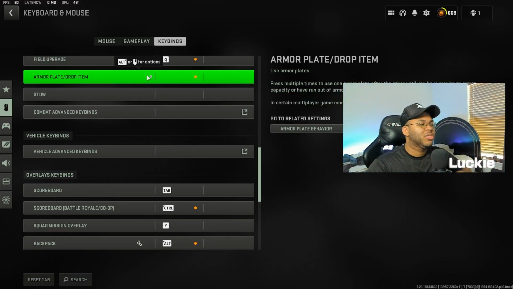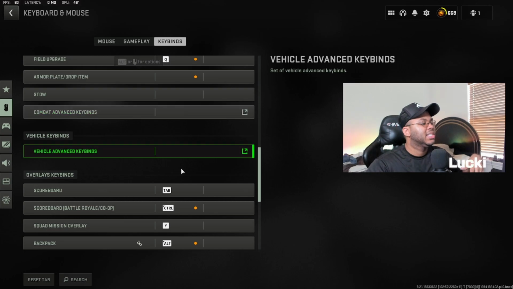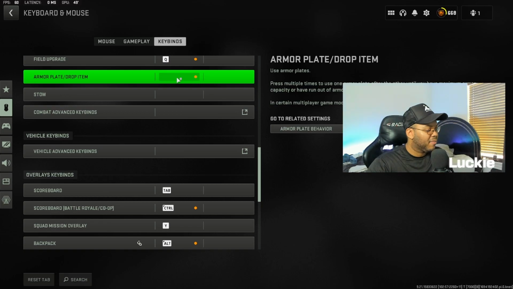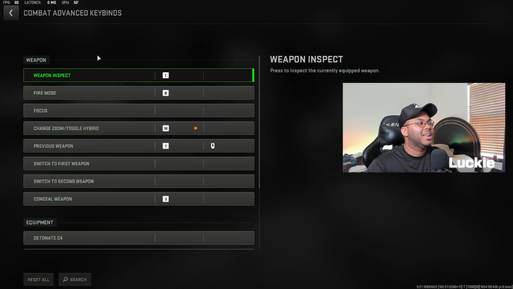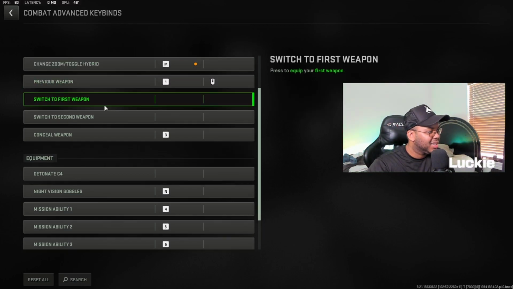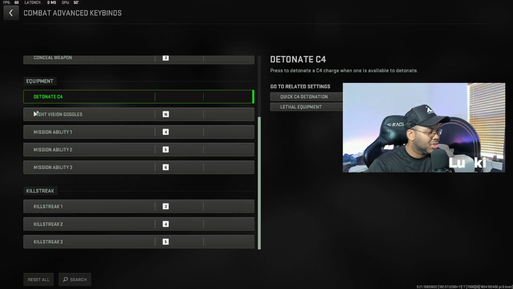Now, armor plate, for my Warzone players, I have this unbinded. I would normally have tab on it, but because I'm not really playing Warzone too much, I have tab on my scoreboard whenever I'm playing SND or I want to see how many kills I have. But for this, I would normally have my left tab button. These are my combat advanced keybinds. Again, I really don't touch this too much, maybe the change zoom, but I'm just gonna go through them real quick.